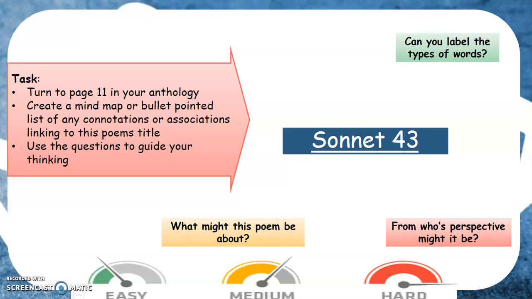Create a mind map or bullet pointed list of any connotations or associations linking to the poem's title. Use questions to guide your thinking. Pause the video now and spend about 1 or 2 minutes completing this task.